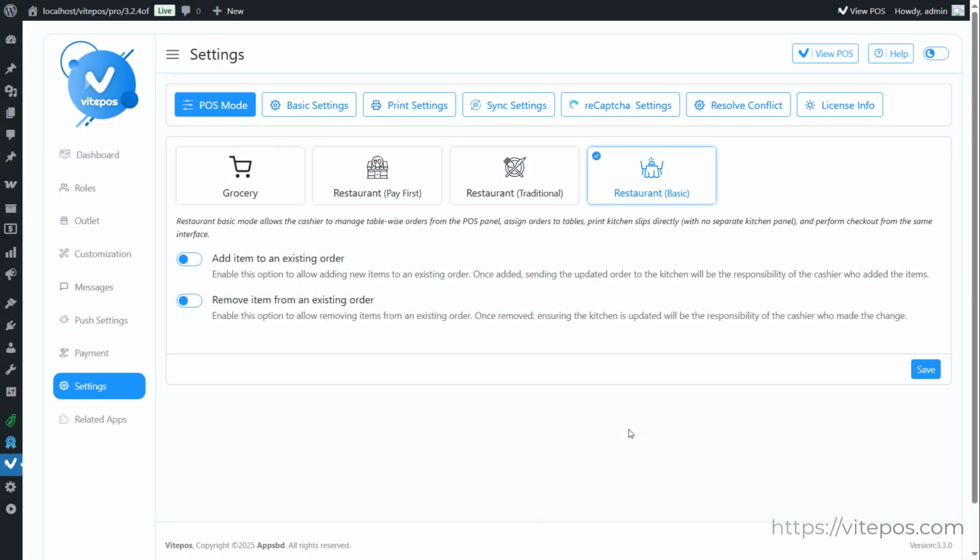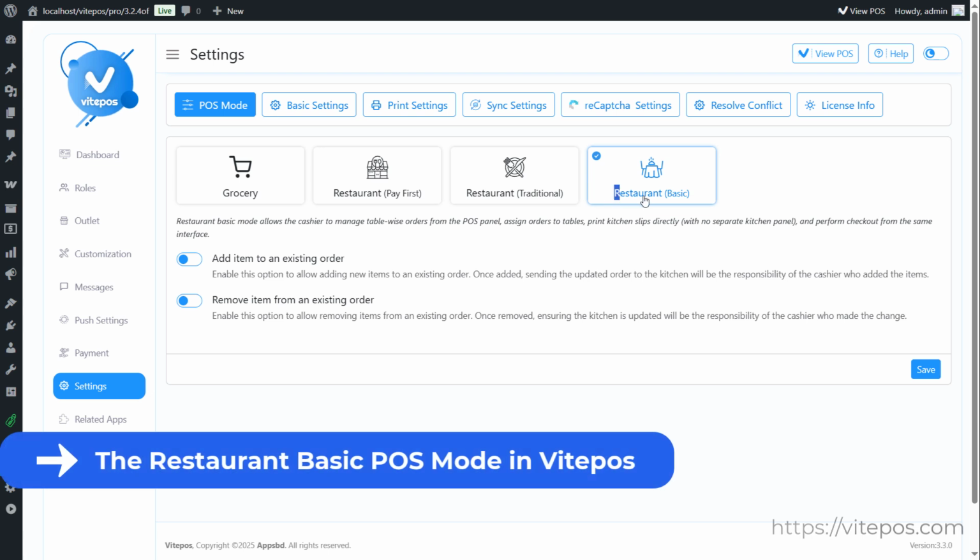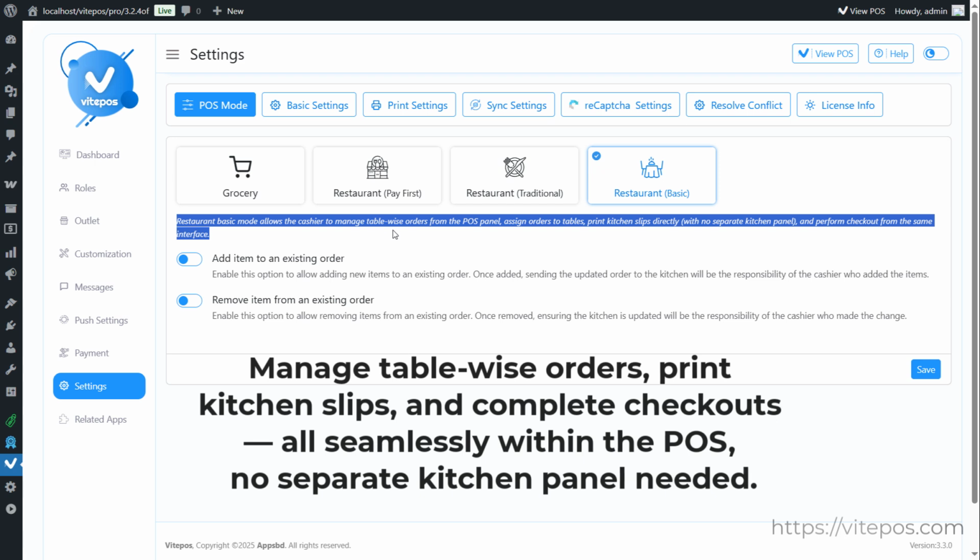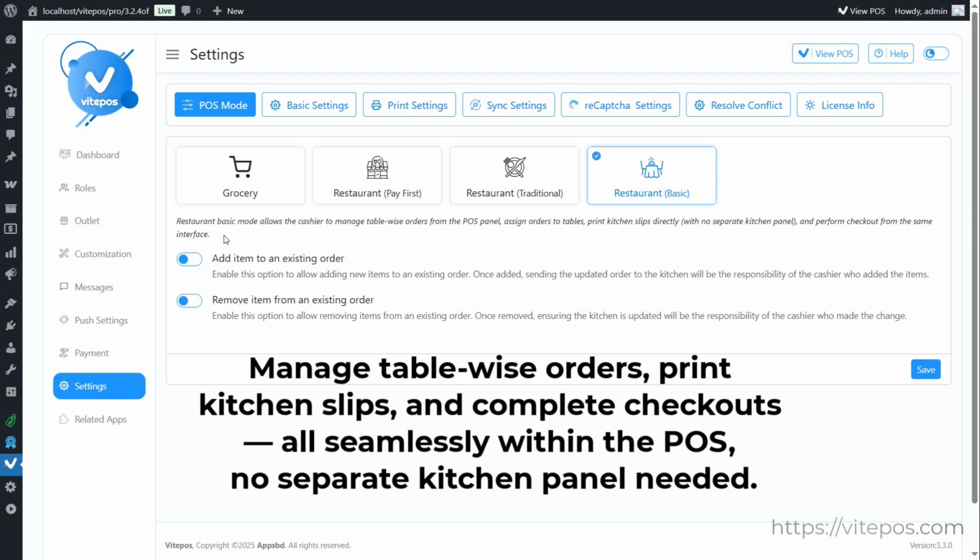Hello and welcome. In this tutorial, we'll explore the Restaurant Basic POS Mode in Vitepos. The Restaurant Basic Mode allows the cashier to manage table-wise orders directly from the POS panel. You can easily assign orders to specific tables, print kitchen slips instantly, and complete checkouts, all from a single interface. Everything can be done seamlessly within the POS, without a separate kitchen panel.